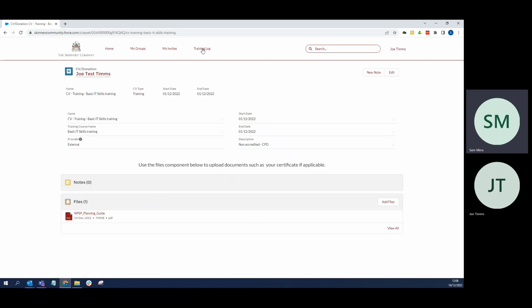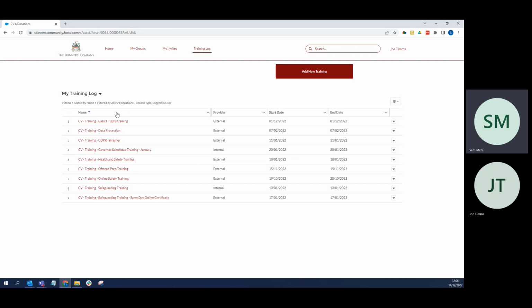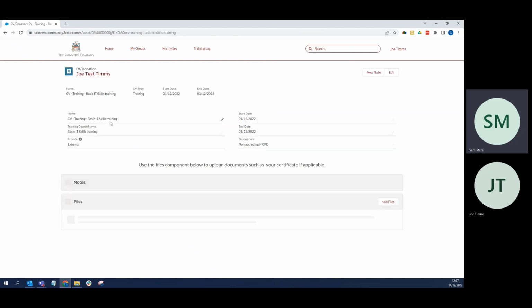And if I want to return back to the training log and just check what I did, I can see my basic IT skills training here at the top. I can see it was an external, the dates that happened. And again, if I was wanting to edit anything or upload a certificate after the fact and I want to go back to that previous screen we were on, I just click on the red there and then I'm just back to the full details of that training log.